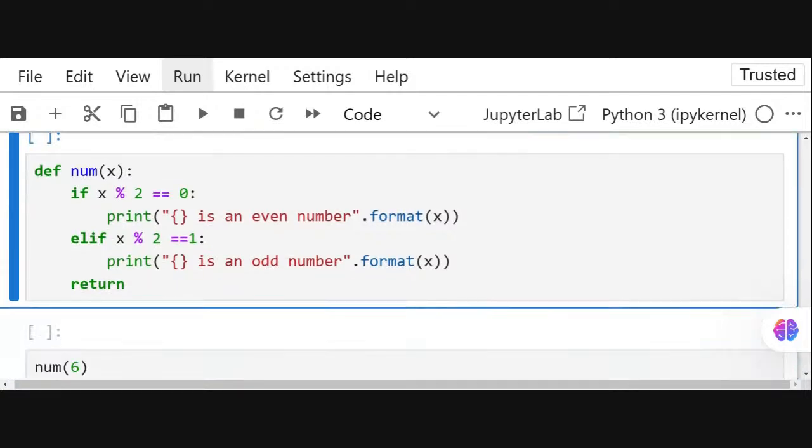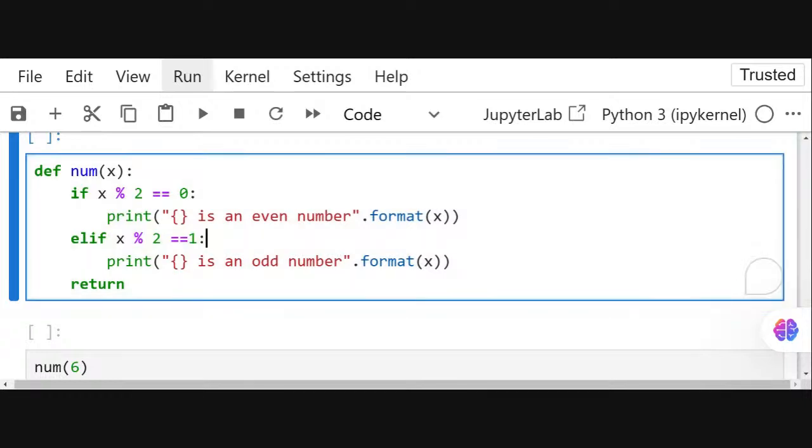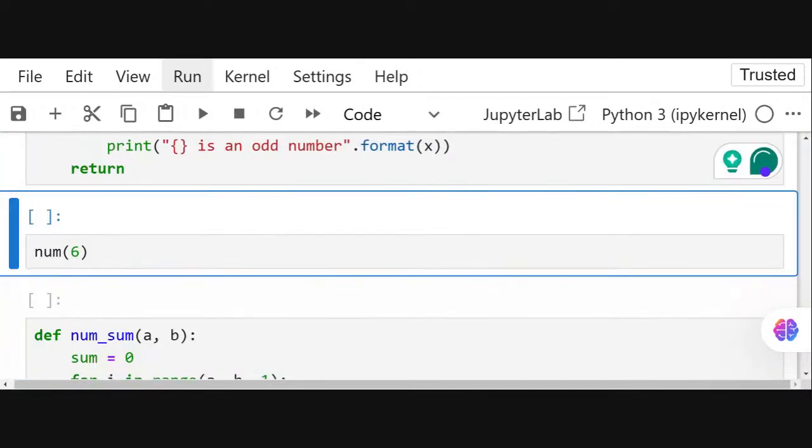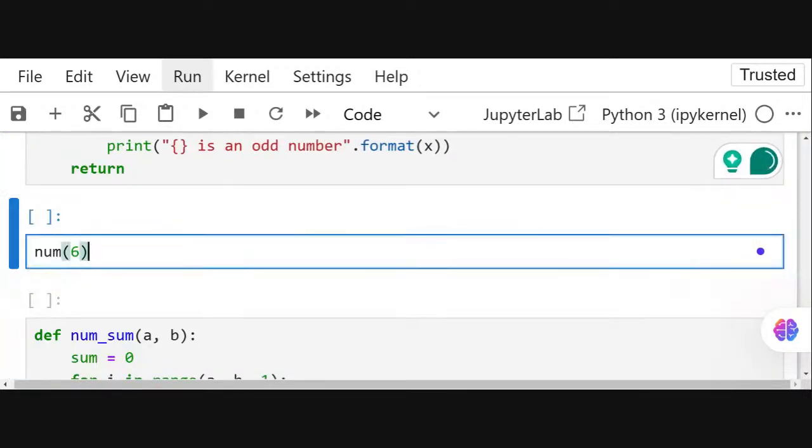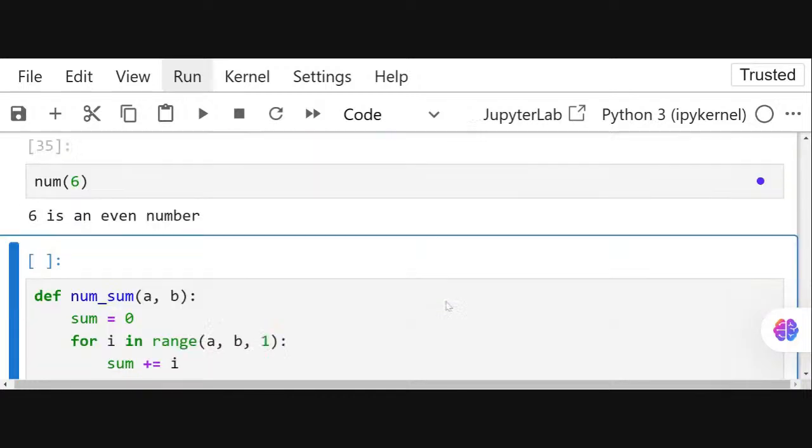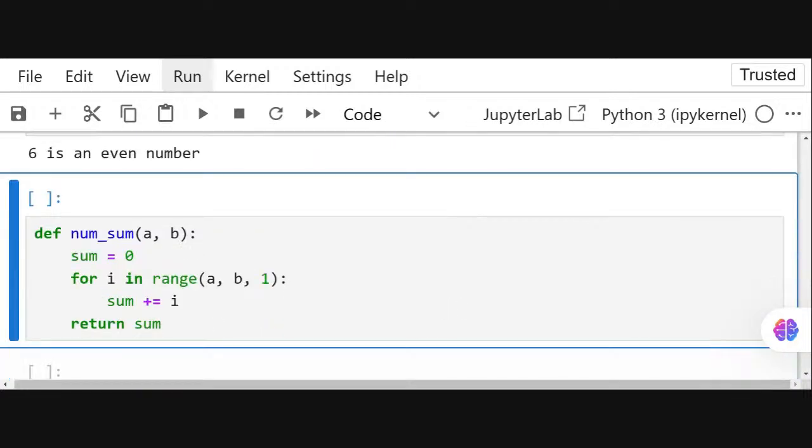So we have another one here. It's a def number. If x modulo 2 is 0, print this is an even number. If x modulo 2 is 1, print it is what? Odd number. Then return. So the 6 is an even number.